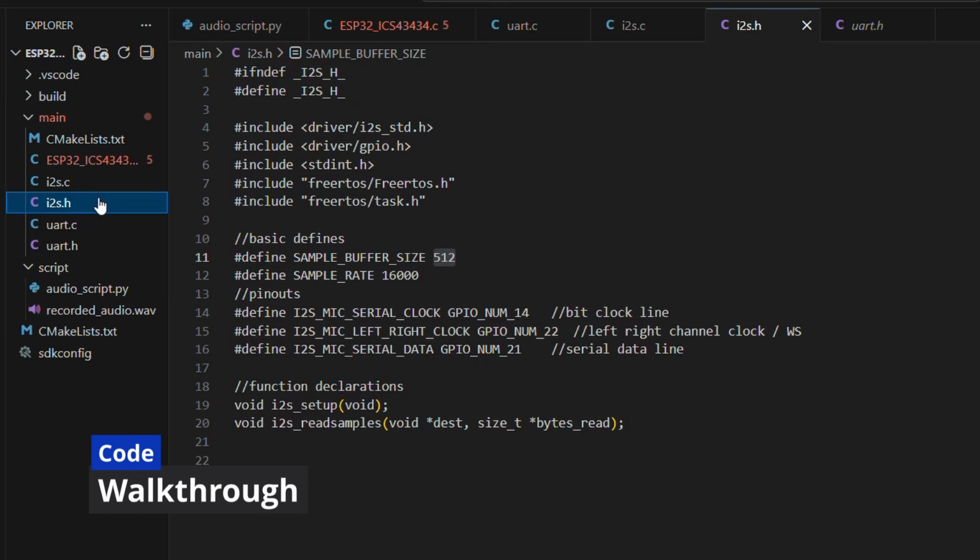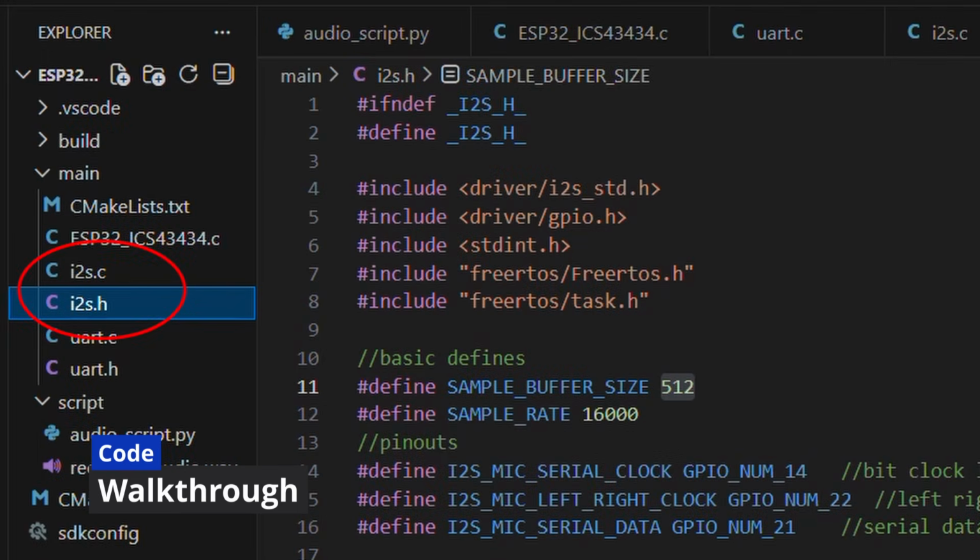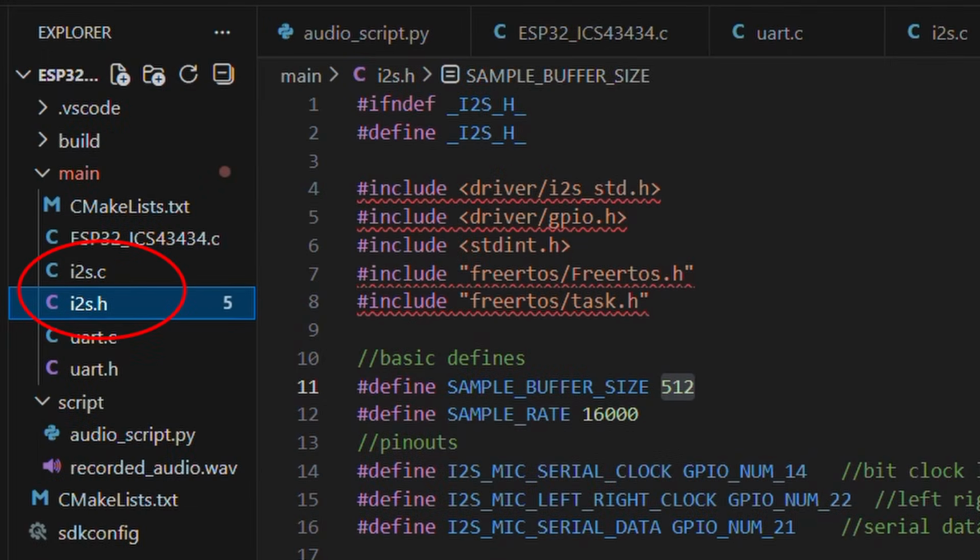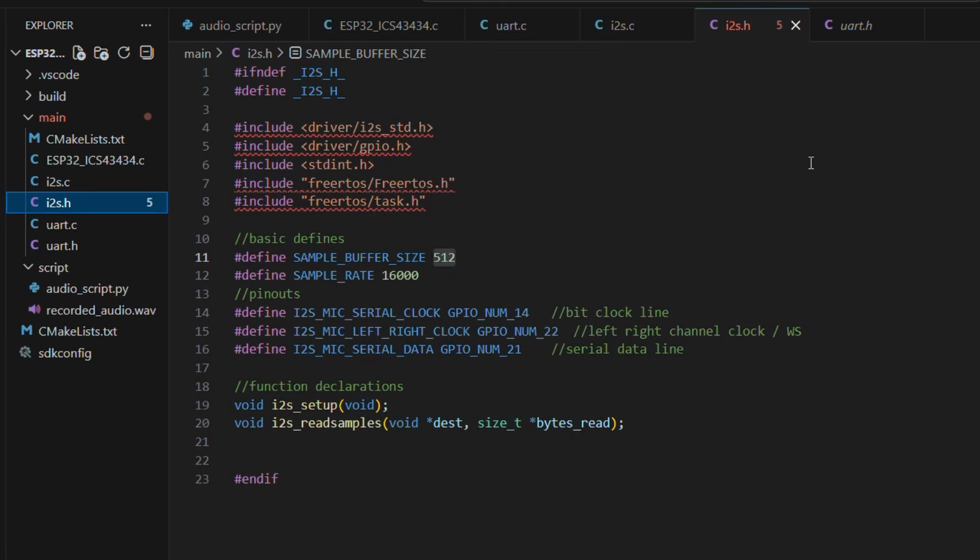Alright, I'm inside VS Code with our new ESP-IDF project. You will see two files here, I2S.h and I2S.c. These handle all our I2S operations.